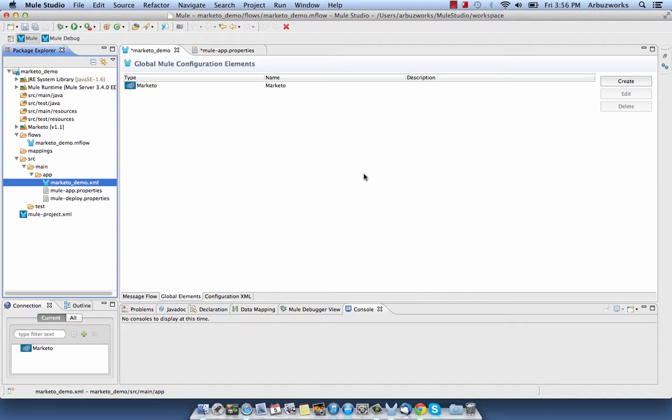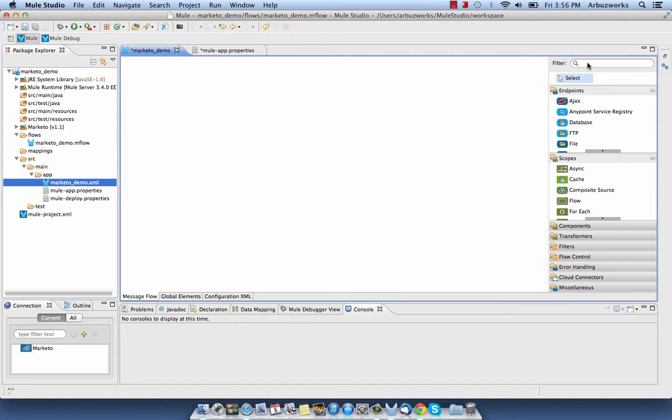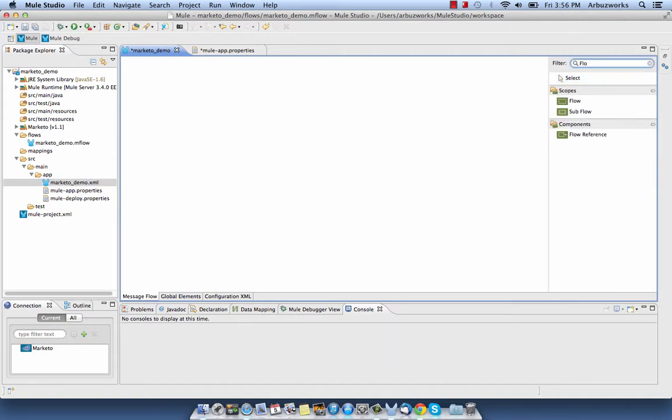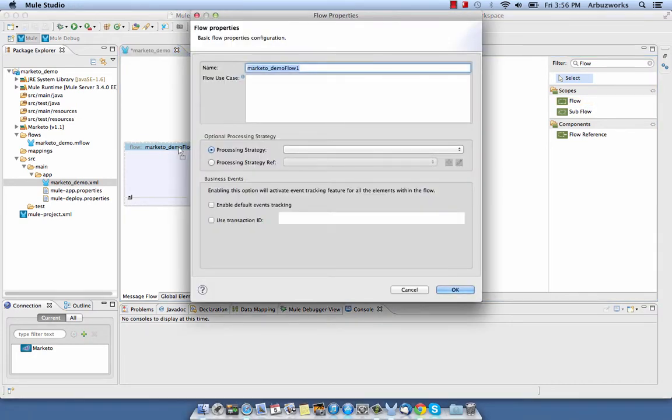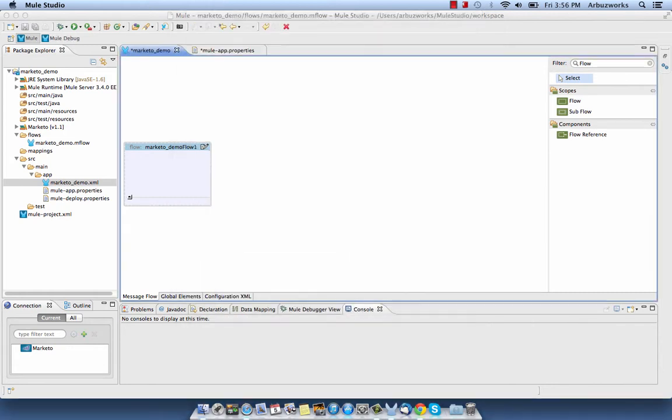Now we can build the flow. Create the first flow for loading the list of available mObjects. Switch to the Message Flow tab in the Flow Editor. Add a new flow by dragging it from the palette. Double-click the new flow to open its properties and rename it to List mObjects. Click OK.